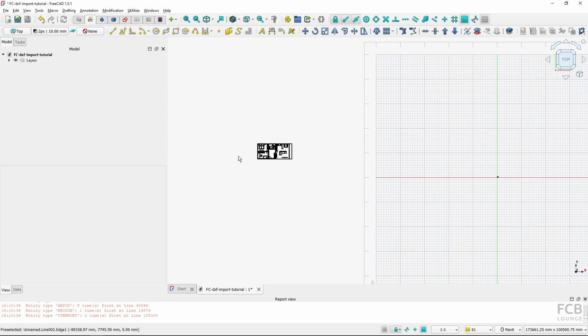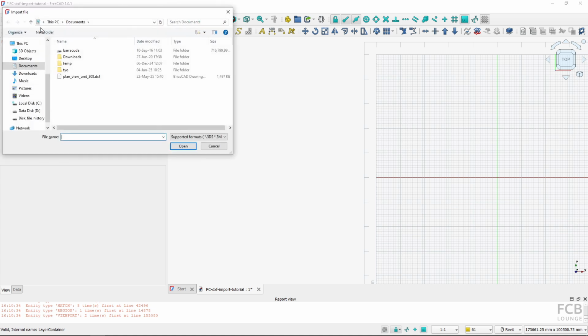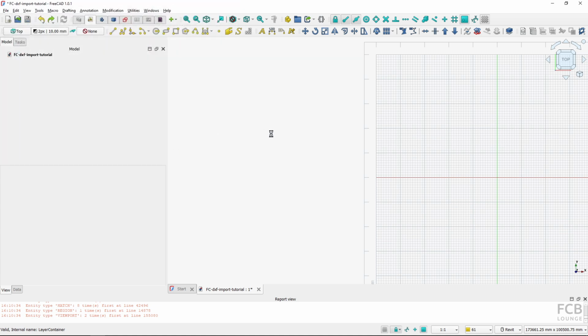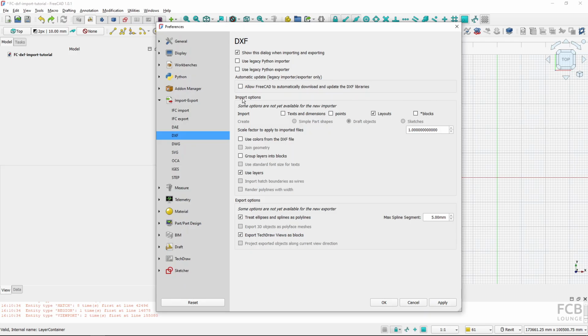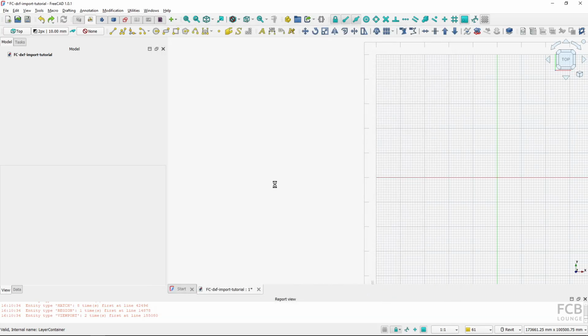So these are all of the options that you have got with the default DXF importer. We went through all of them. The default DXF importer has got the basic functionality quite robust, but it's missing some of the functionality which I will show you in the legacy Python importer. But now let me show you how I would adjust the import so that it's looking as much as the original DXF. So I will only set use layers and import text and dimensions.